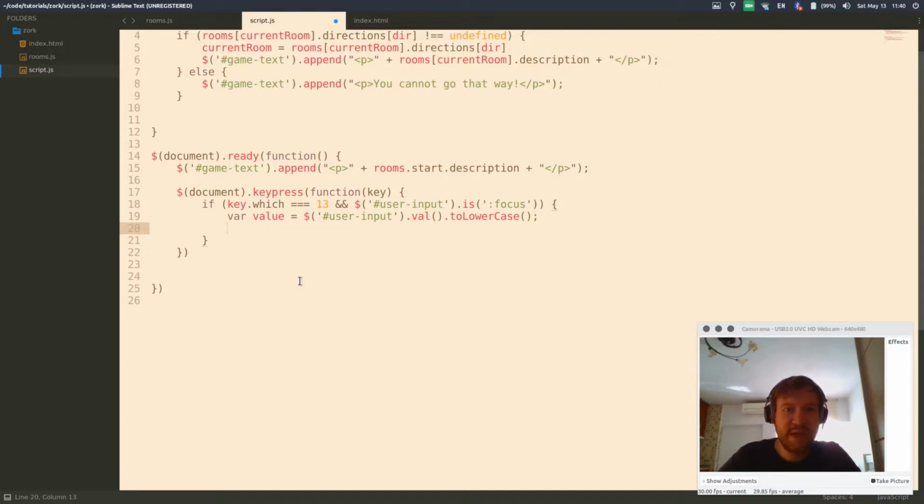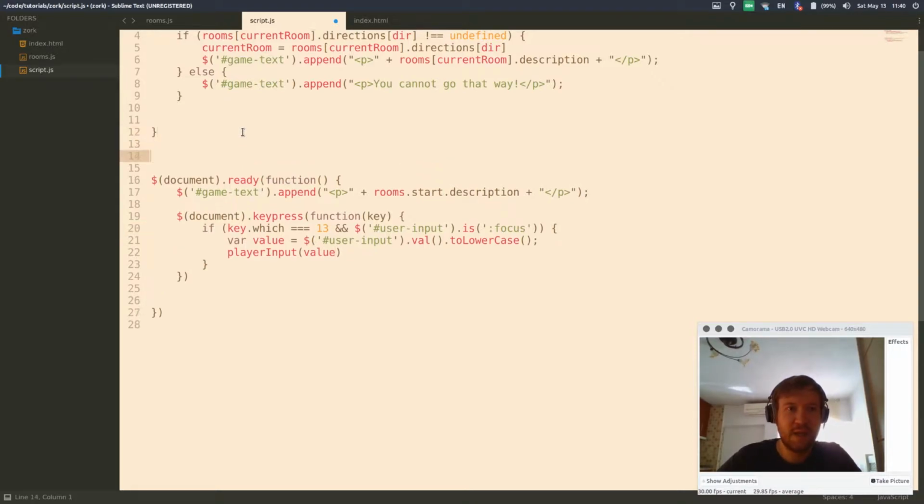What we want to do is have a function that handles the user input. Now, it's not strictly necessary for me to put this in its own function, but I think it's good practice. If we put all of the code we want to execute in this part, it's going to get very big and very messy, very difficult to read. So player input, and we need to pass in an argument. The argument can be value, okay? So over here, let's write that function, player input.